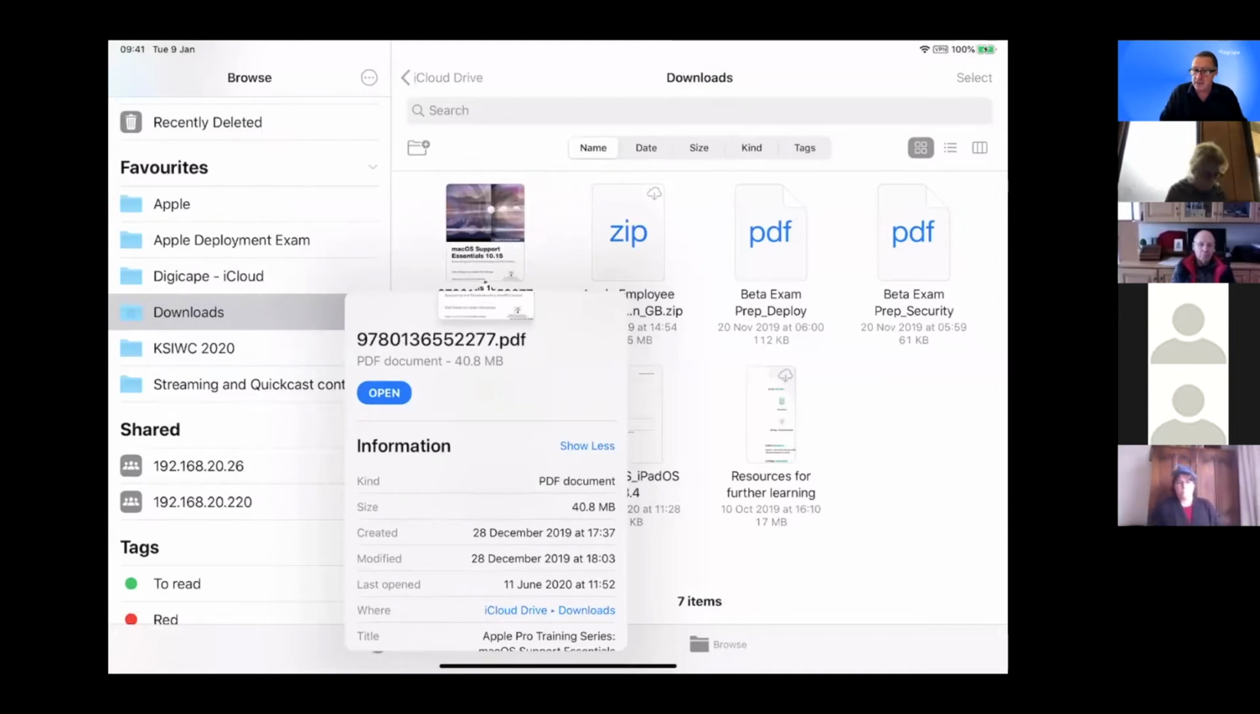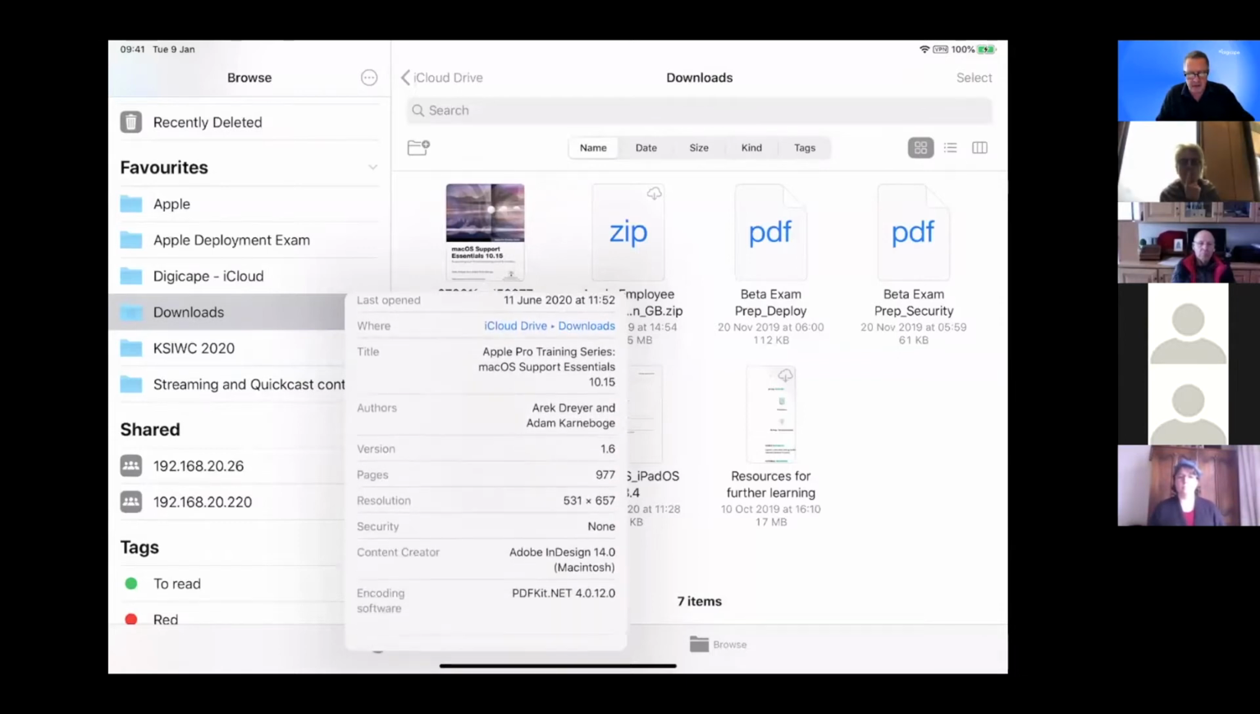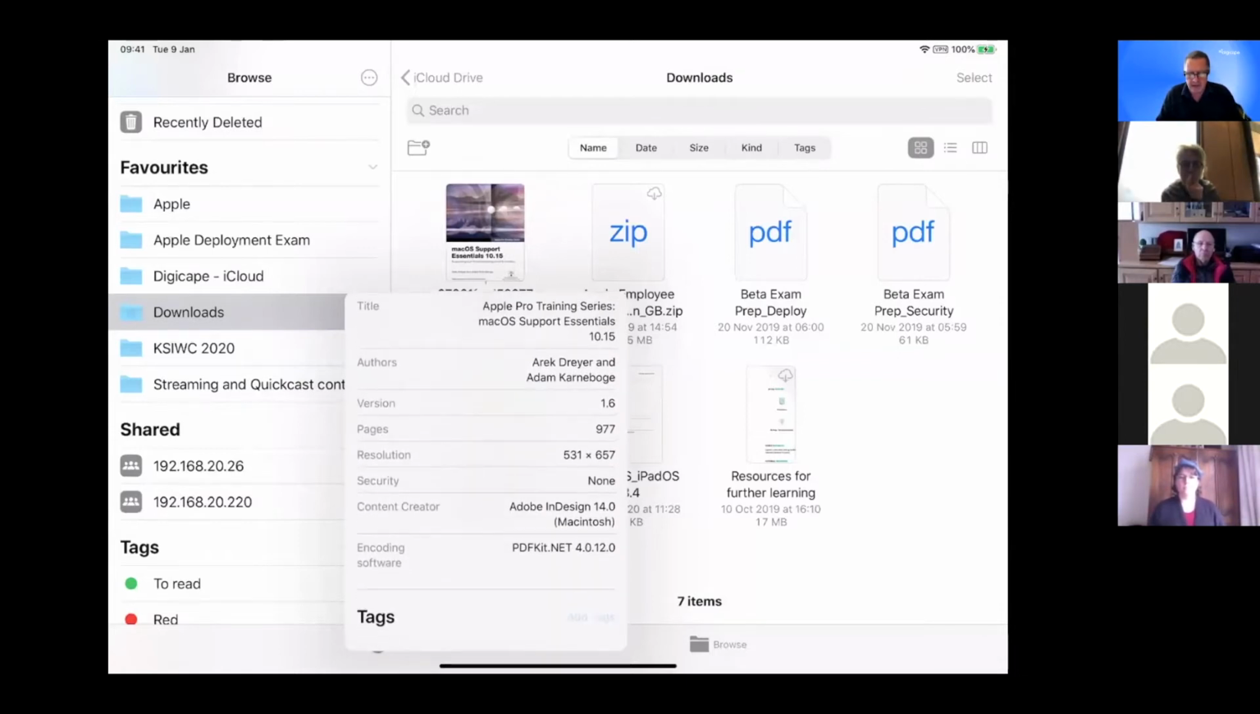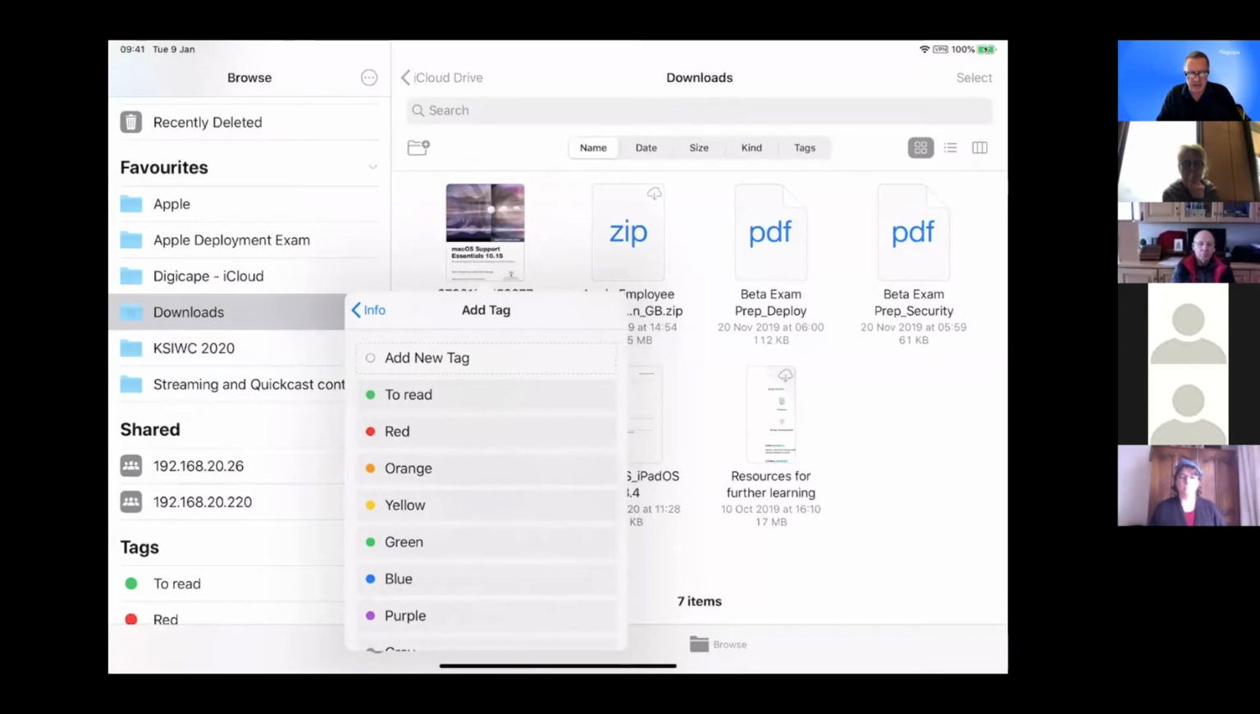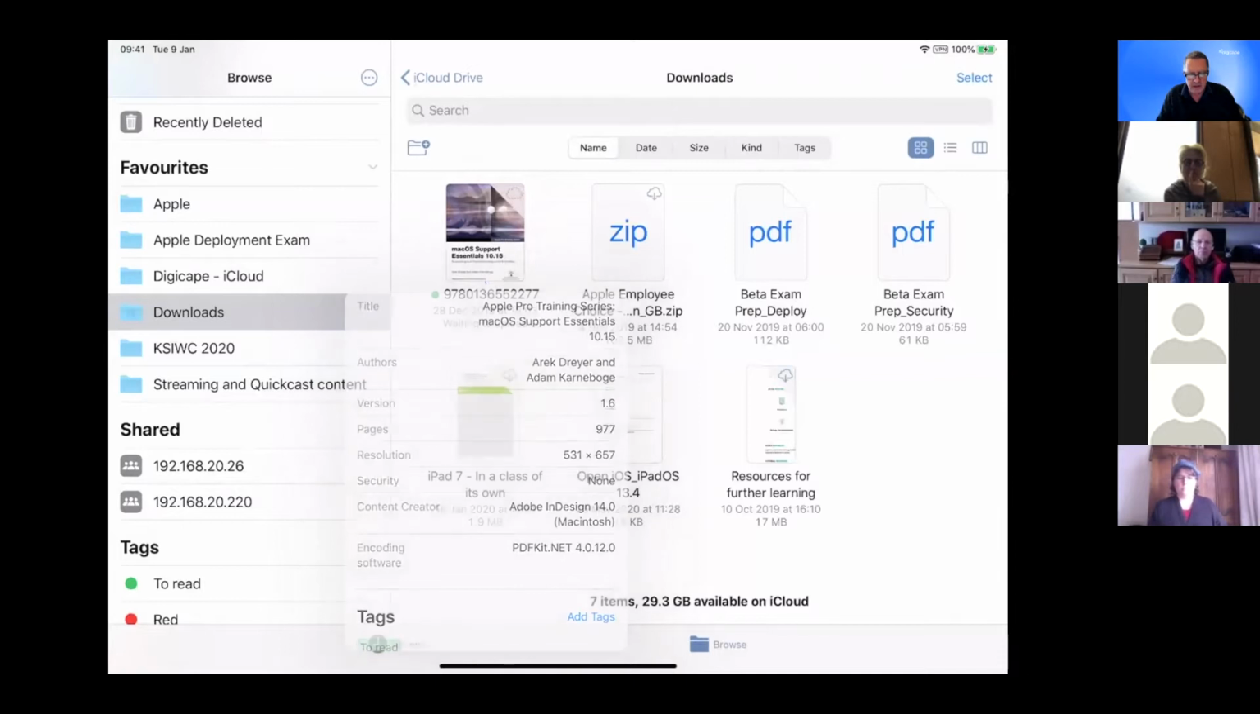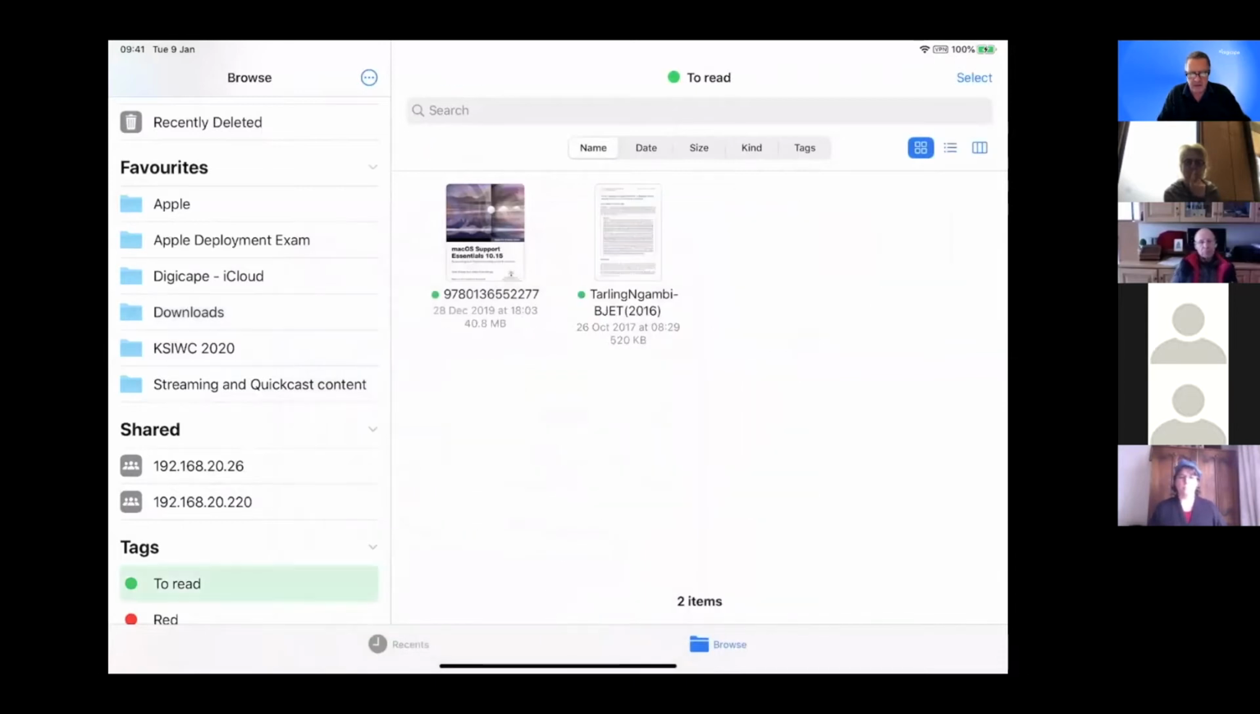And that's one of the challenges we had in the past. How do we tell how big a file is? If I go down to the bottom, I can add a tag. This will bring up my tags. If I tap to read and done, and go back to my to read tags, you'll see that icon is now inside there. I don't use tags all that much, but sometimes it's a useful little tool if you've got stuff to read. It's a nice way of organizing your files so that you can find them quickly.